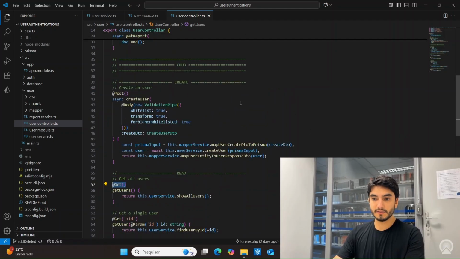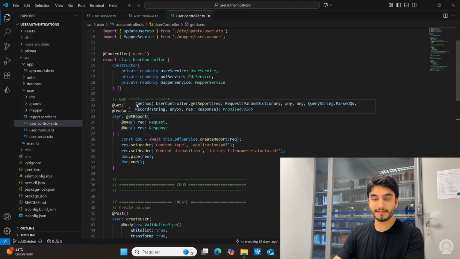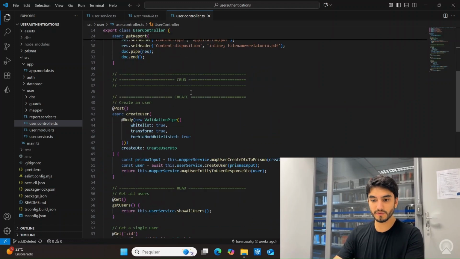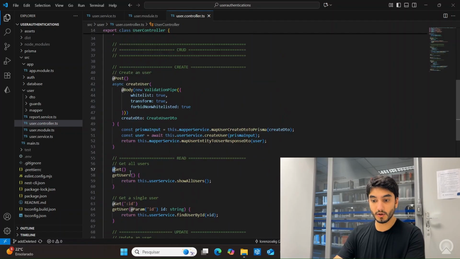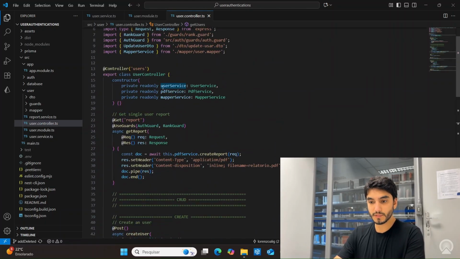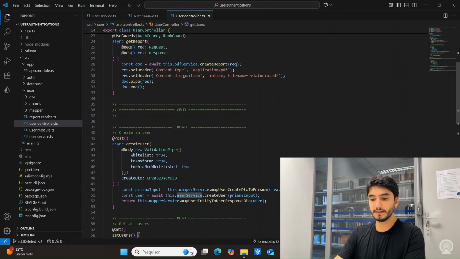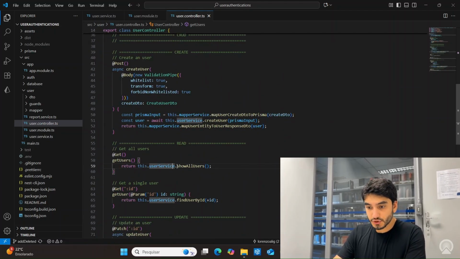So for example, if we're getting an HTTP get request in our users route, it will then go into this, which is get users, which then in turn returns this user service, which is the user service that I have injected, dot show all users.